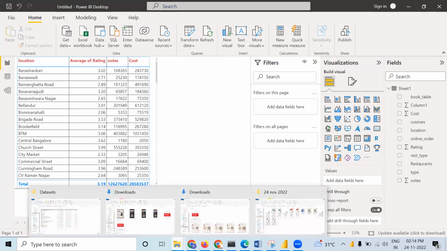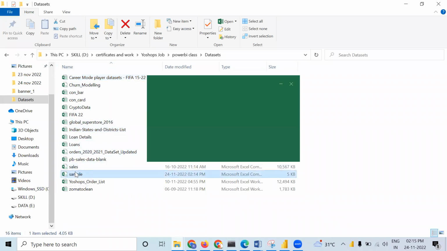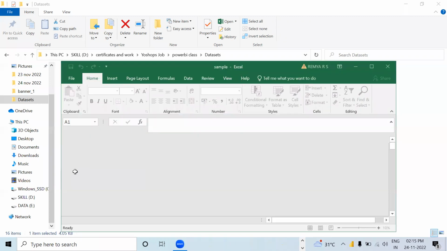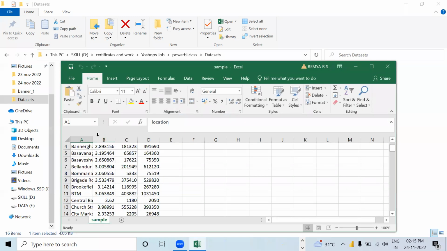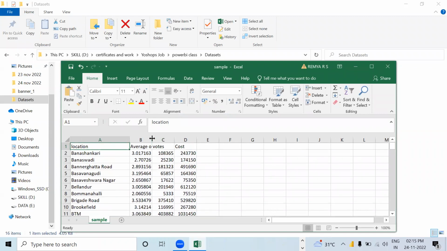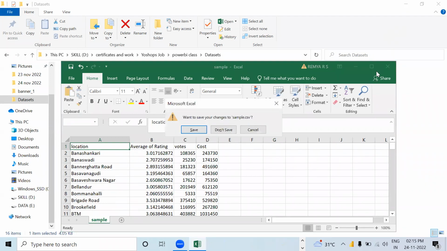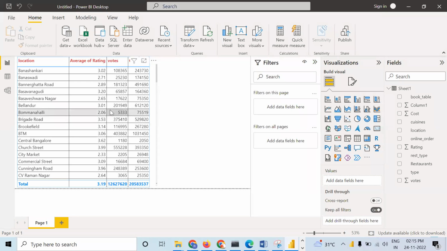Okay. So where it is sample, right? So this was the table that we had made right now. This is how we can make a table and export it into a CSV file, right? This table has the average of ratings, votes and cost. Okay, so that's it. Right, and this is our table.